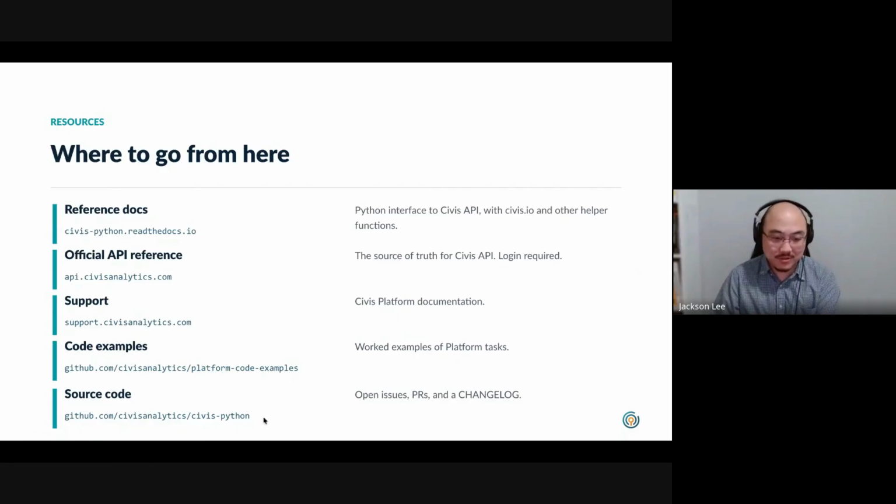Finally, the Civis Python API client itself is an open source project, so the code is on GitHub. If you see a bug or an issue, or have questions, or even if you're inclined to make a pull request, you're more than welcome to. There's also a change log for the updates that we've done in the past.